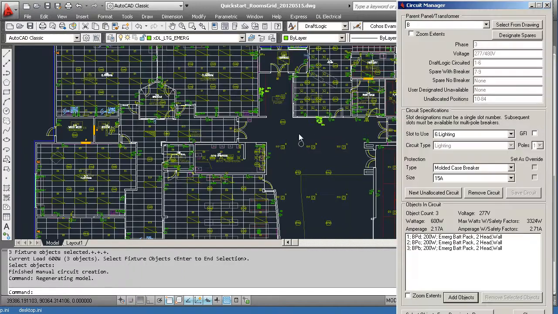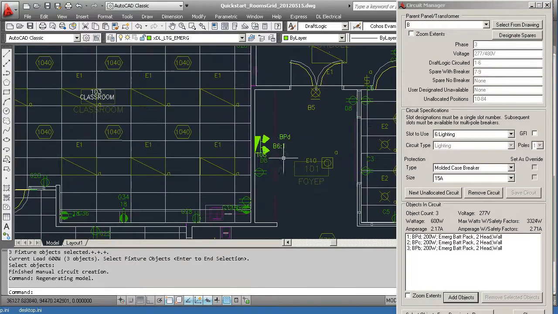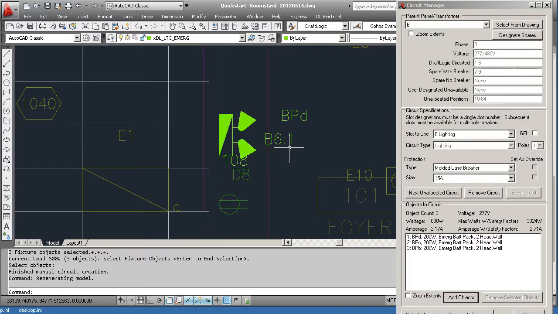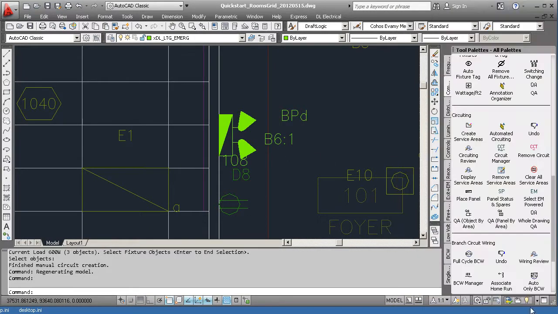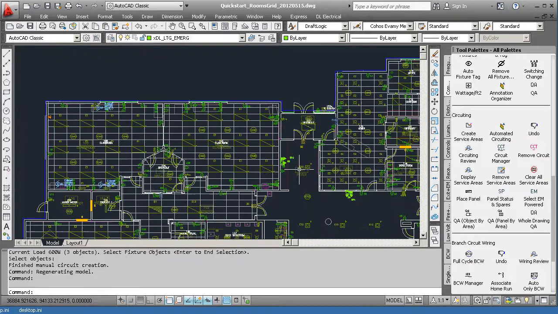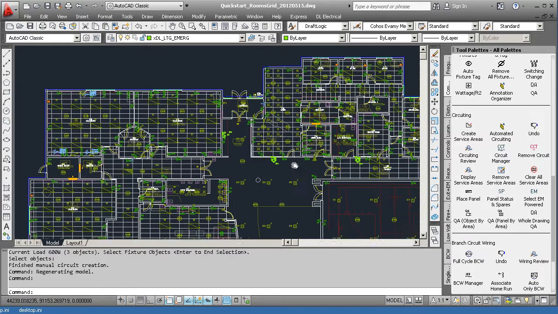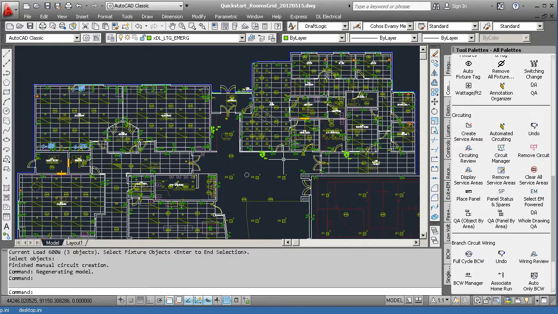Right click to close the selection set, and now it's showing me that the circuit is done. You can see these prefix numbers here, 1, 2, and 3 in the objects and circuit list. They're the same numbers that you see as suffixes after the circuit number in the drawing. They're temporary, so if I close out of the circuit manager here, you can see they disappear from the drawing. They're just to let you know which object is which in the list in case you wanted to remove one or change it. So that's automated circuiting and the circuit manager.